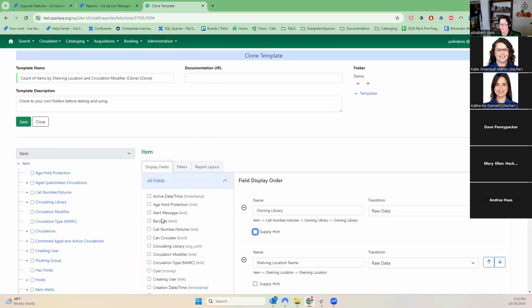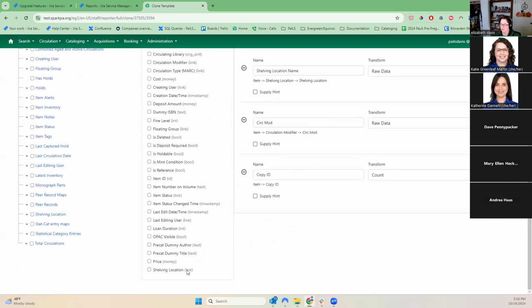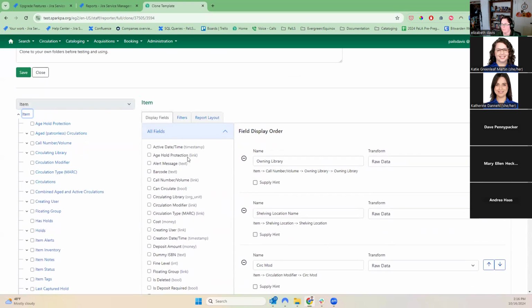And then also in your individual fields, there aren't those icons anymore. Now it's just straight text telling you what it is. So active date is a timestamp. The age hold protection is a link, so you have to go over to the join table and find it here and select from the joined table, and so forth. Money, just raw text, IDs, booleans, everything like that.